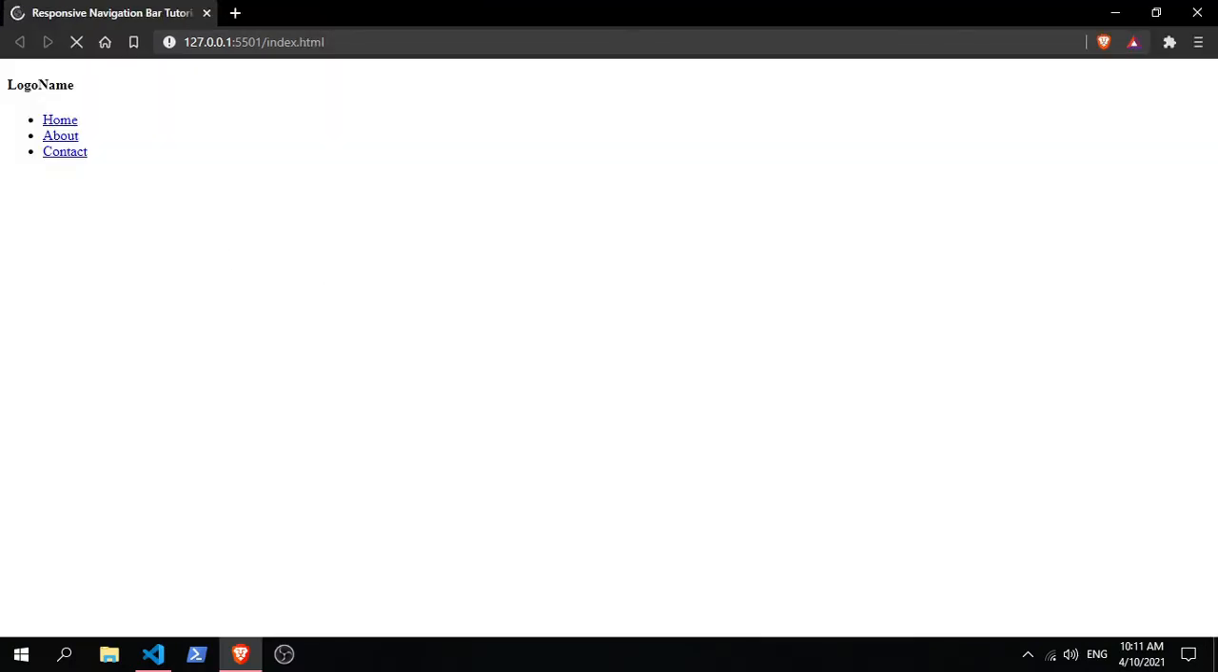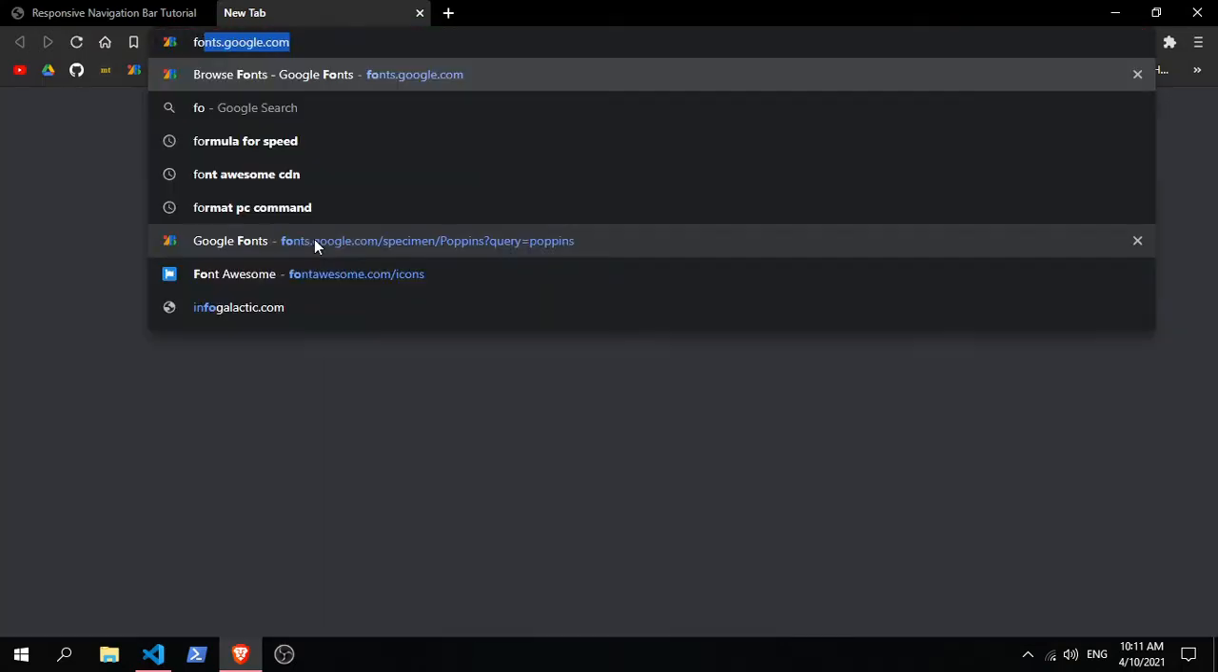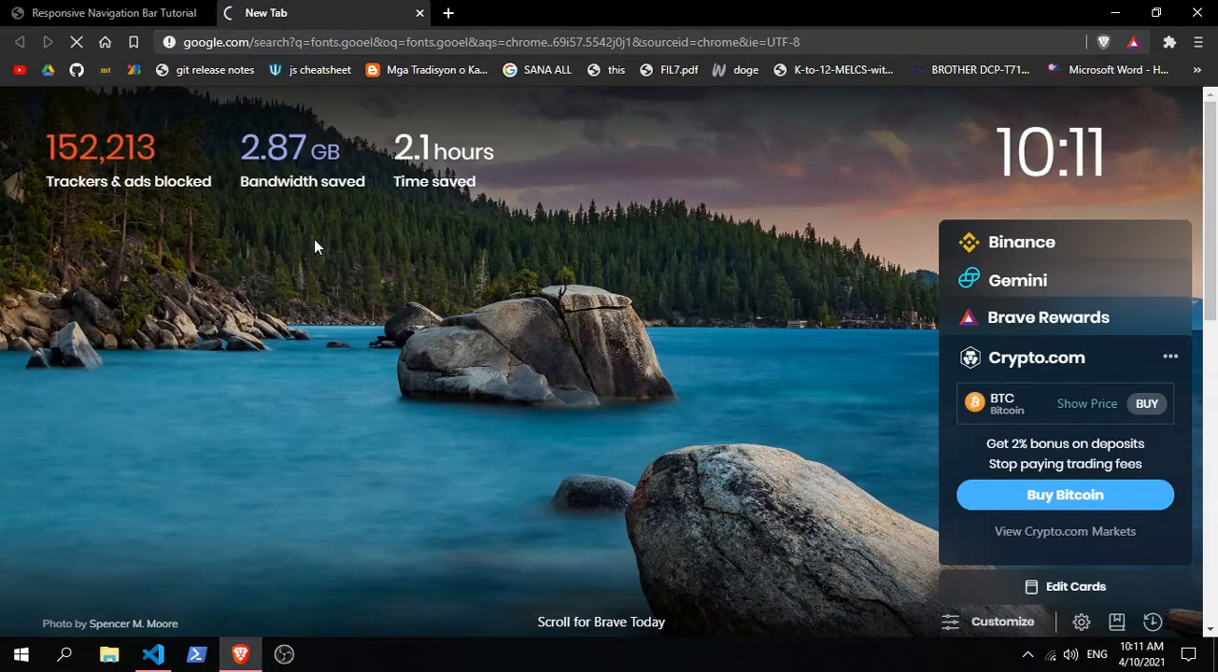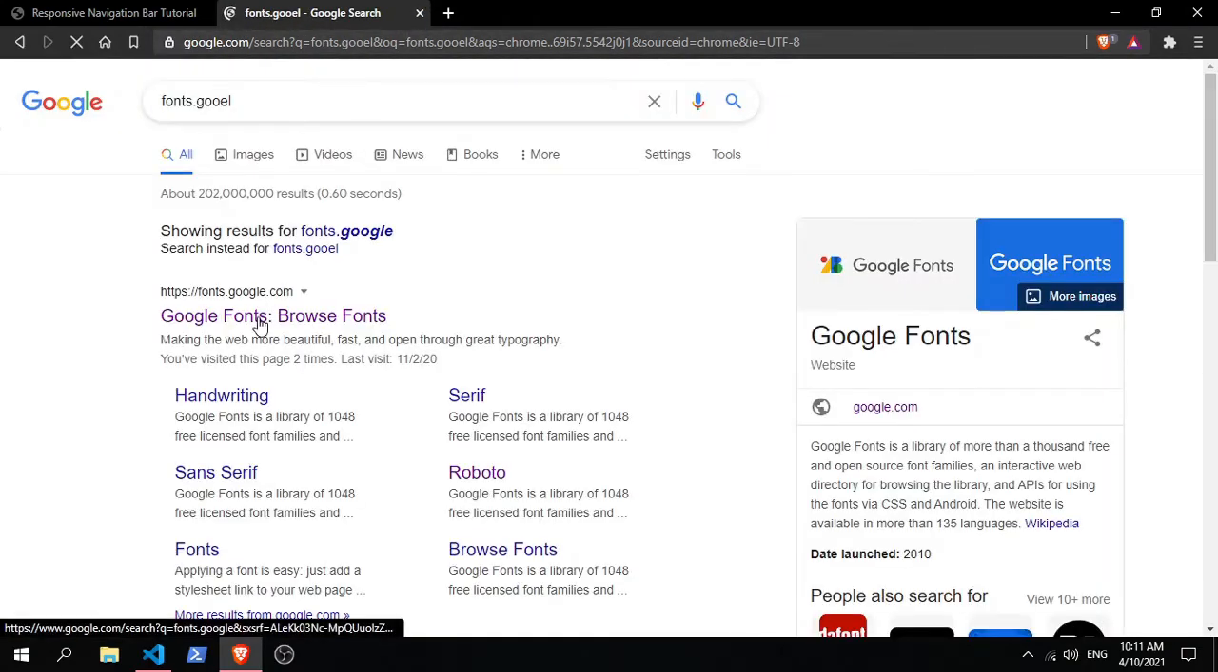Great, it's there, but the font looks ugly, so let's get some fonts at fonts.google.com. Come on, I'm such an idiot, can barely type.